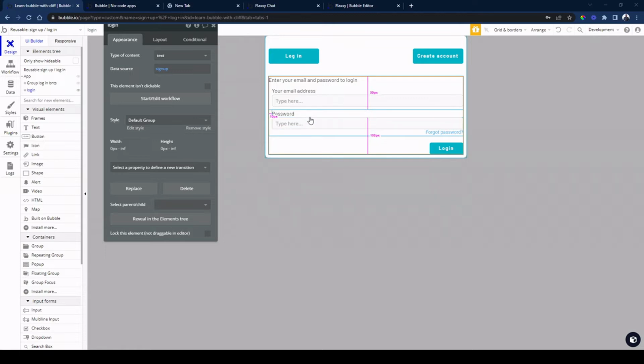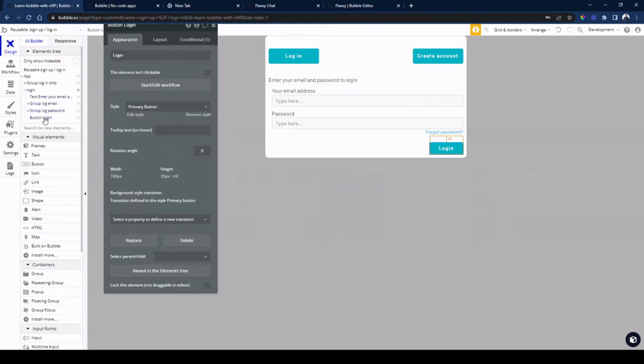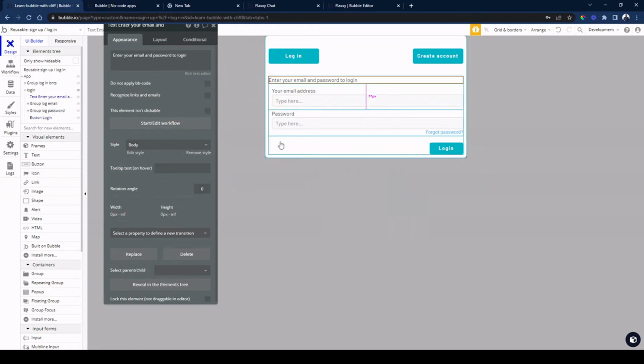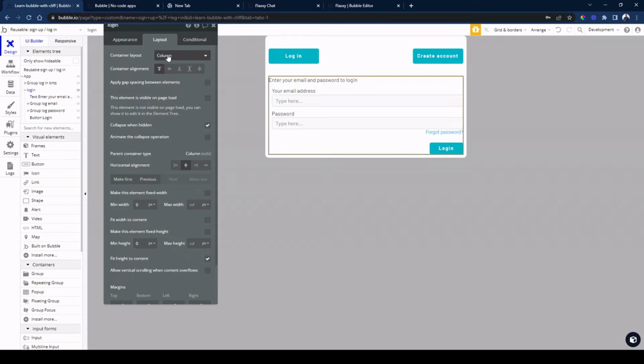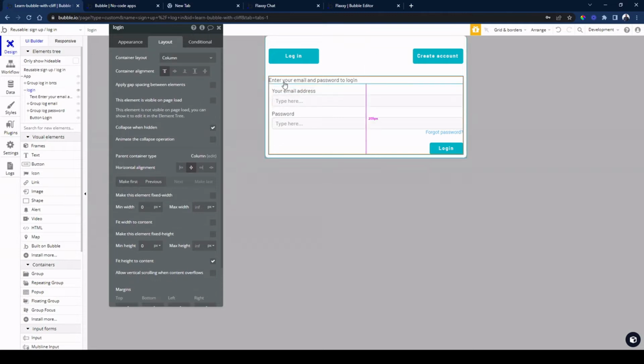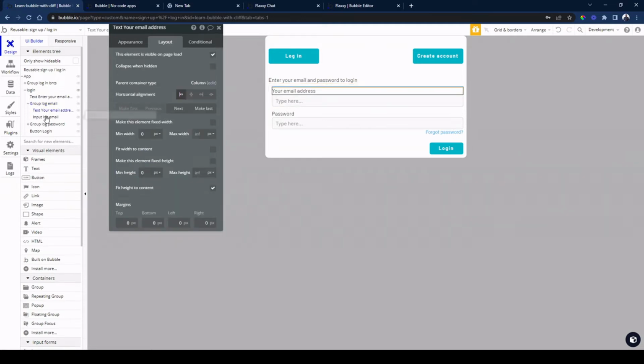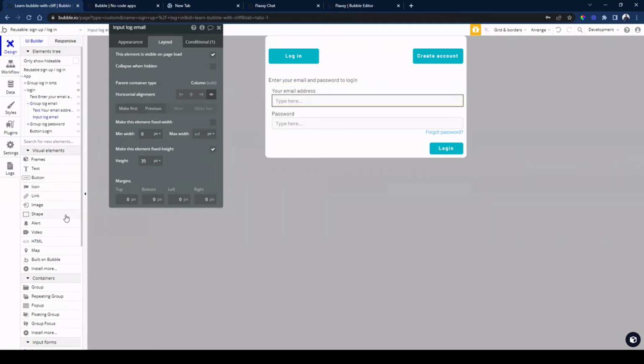I've gone ahead and placed a couple of elements in our login group. So a text element, a group, and a button, right? If you look at our element tree here, we have this text, this group, and a button. Again, the login group is a column that is hidden, and its height is collapsed when it's hidden. Inside we have a text element and a group. Now this group has a text element and an input.